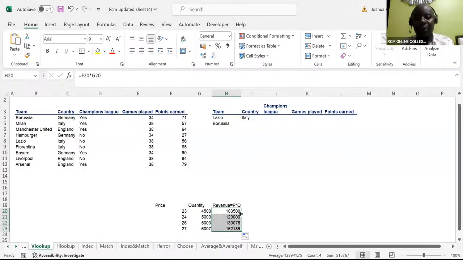So is there somebody who has been able to do that in Excel? Anybody who has been able to do that in Excel? They're not talking to me this morning.